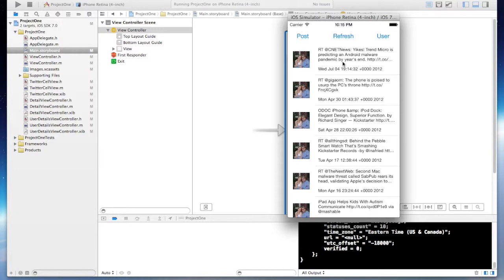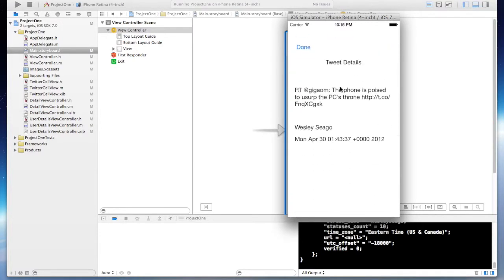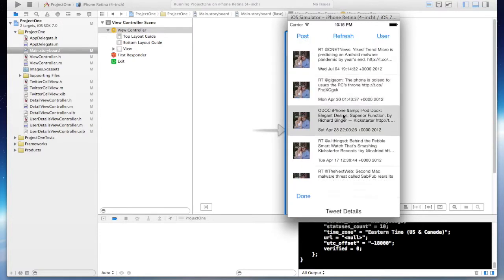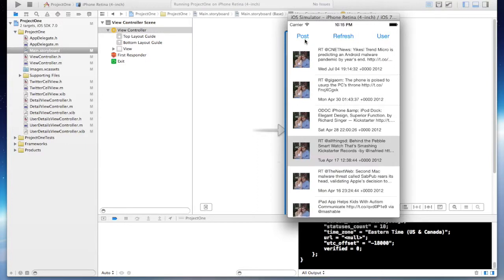And of course, here is my table with the tweets. If you select them, it will bring up the tweet details view, which gives you the description of the tweet, my name, and the date. And of course, you can go through those and see all of the different tweets that I had from a couple of years ago. Anyway, what could I have done better?